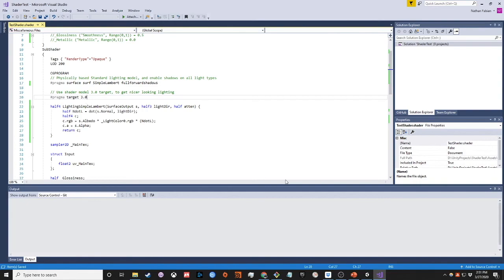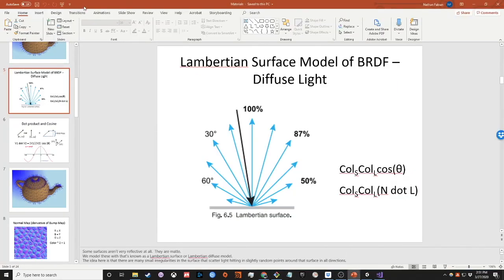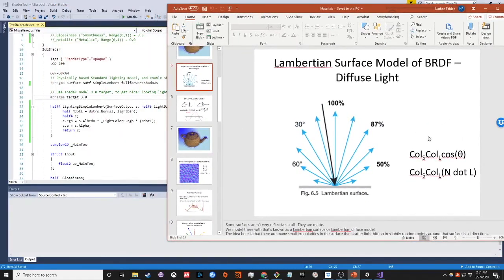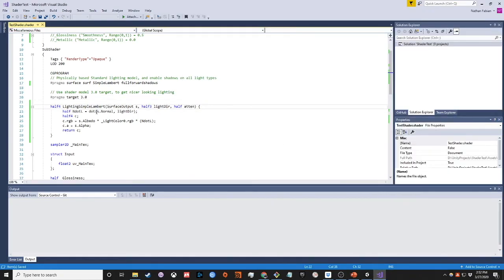But let's actually look at that math. Let's put this side by side and look at it. Again, we saw that it was the color of the surface times the color of the light, filtered, the reflected probability in this case, and then n dot L. And we'll actually see that here. We take the surface normal. Okay, so this is surface output, and it gives us the normal in this case.